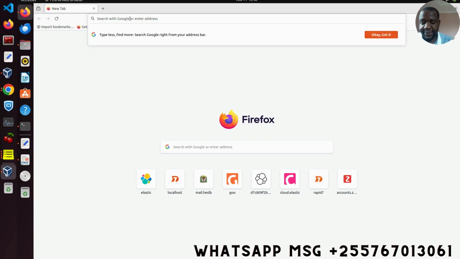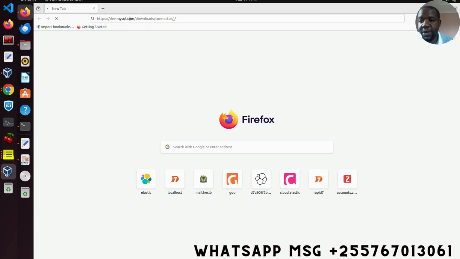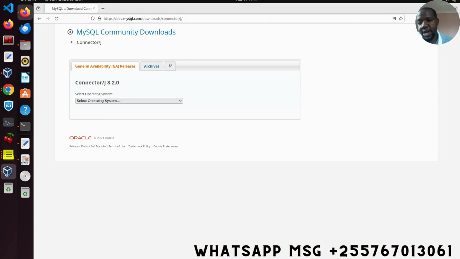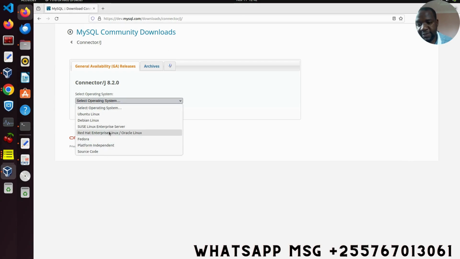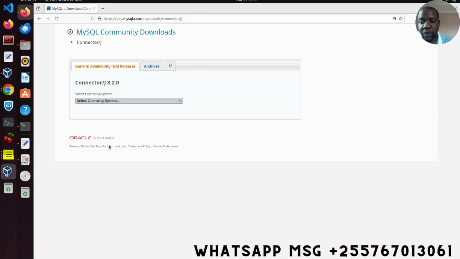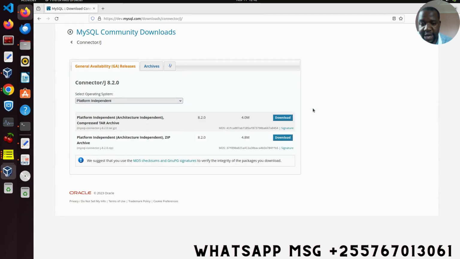It takes some time because I'm running in a virtual environment with limited resources. Yeah, now it takes you here. So here, what you need to choose is your given operating system. As I said, I'm doing it for Ubuntu, but in the case of the MySQL driver, what I want is not an operating system specific package. I just want the general jar archive of the MySQL driver. So I'm going to select platform independent, and of course I'm going to select download.